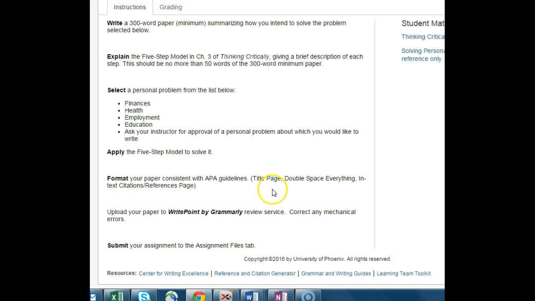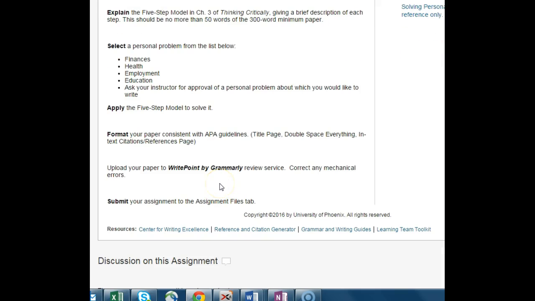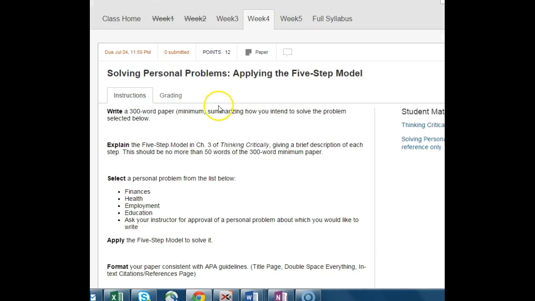Format in APA, title page, double space, citations, reference, and upload your paper this week to WritePoint by Grammarly in the Center for Writing Excellence so that any errors will be brought to your attention. You can make the changes before you submit your paper, and you should have an error-free mechanical paper. When I say mechanics, of course, I'm talking about punctuation, grammar, spelling. Okay? That is the Solving Personal Problems assignment.